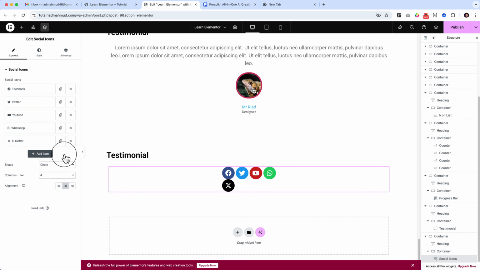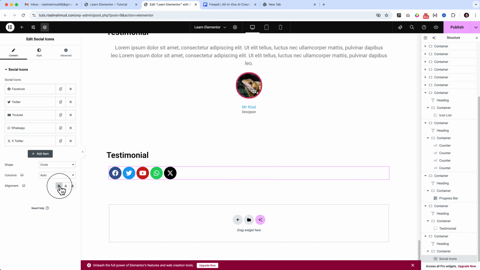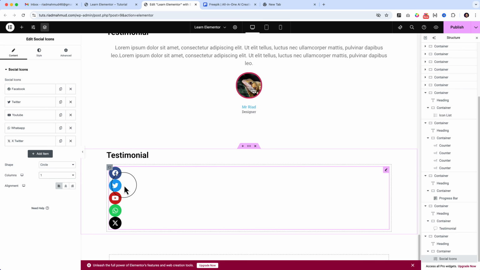Let's make it auto. The alignment is now left and right. You can just choose 3 alignments here. Let's say I would like to keep it left, and I would like to display the 1 column. So sometimes this kind of layout is necessary for social share, but right now this is social icons, and it's really not necessary to keep this one like the 1 column view. So let's make it auto.